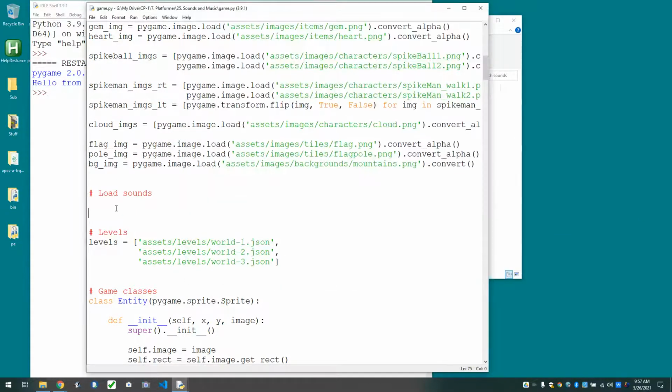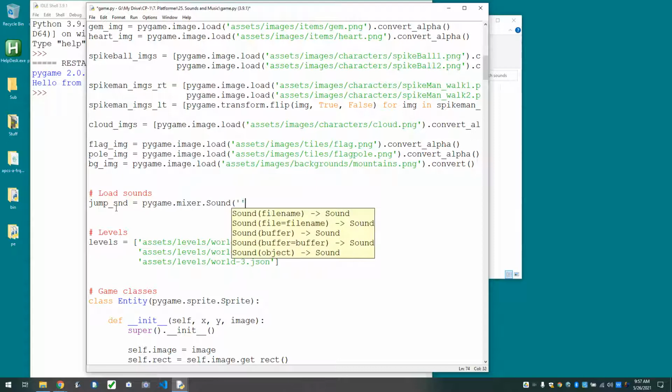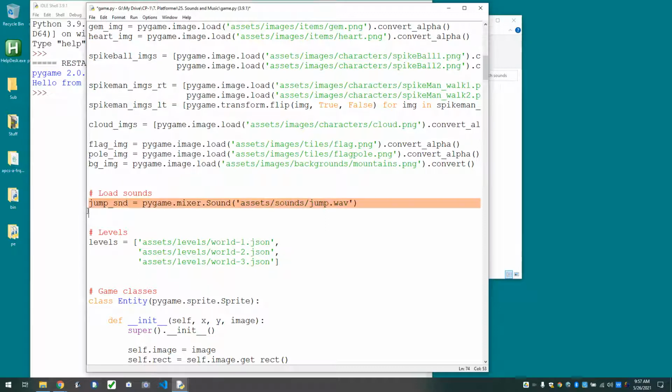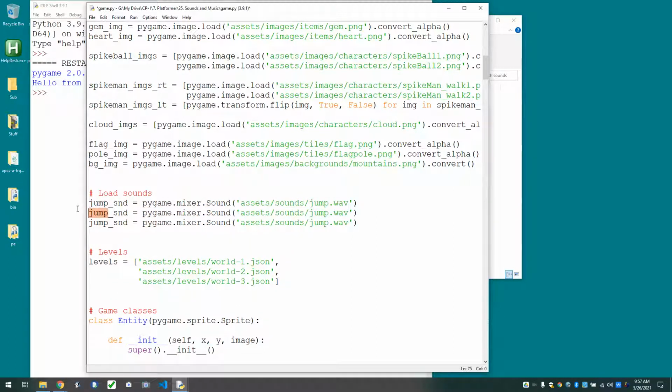All right, so the first thing I want to do is just load some sounds here. I'll do a jump sound, and it's pygame.mixer.Sound, and then you just do the file path. So it's assets/sounds/jump.wav.